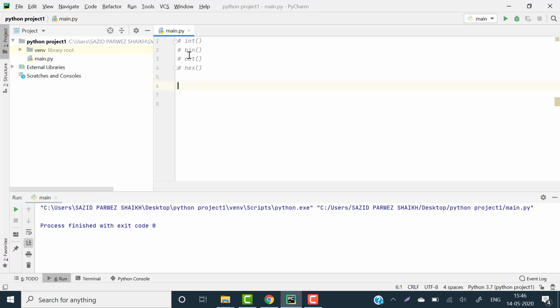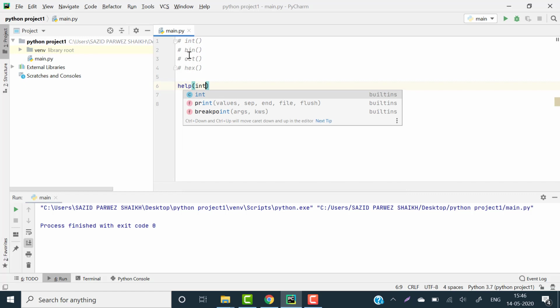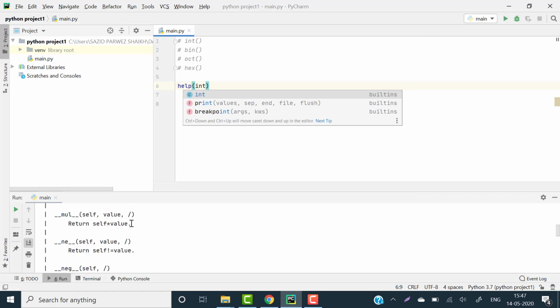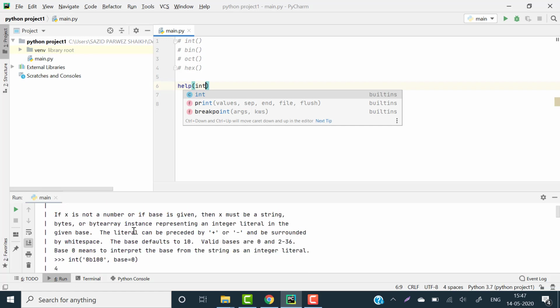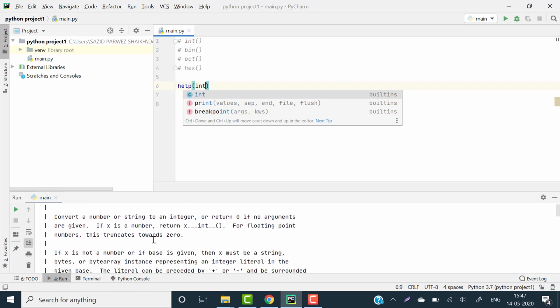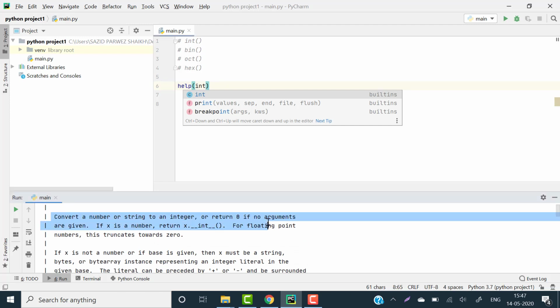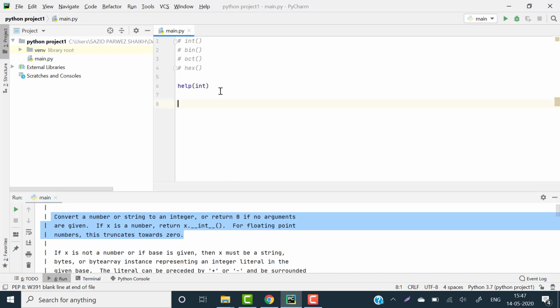First, we will talk about the int function. To have some knowledge about the int function, we can type help int and run this program. This help will tell us everything about this int inbuilt function. So here we can read: convert a number or a string to an integer, or return 0 if no arguments are given. Now we will start using this inbuilt function.